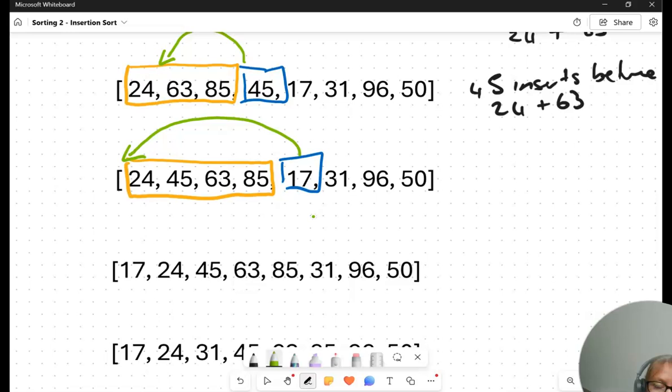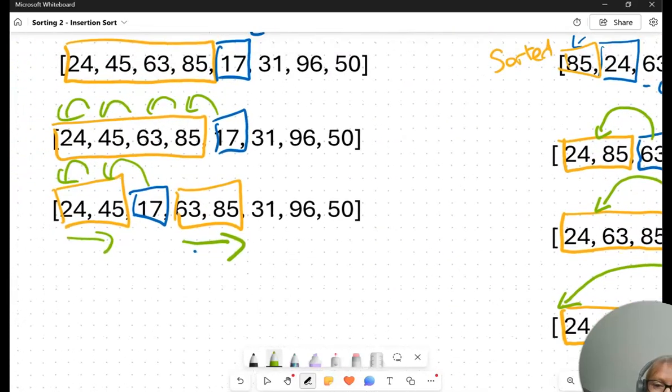17 then is compared to 63, it's less than that. So it goes in there and everything shifts this way. 17 is less than 45, it shifts this way. 17 less than 24, it goes in here and everything shifts that way. And that is what we did over here a second ago. That's what we were talking about there.